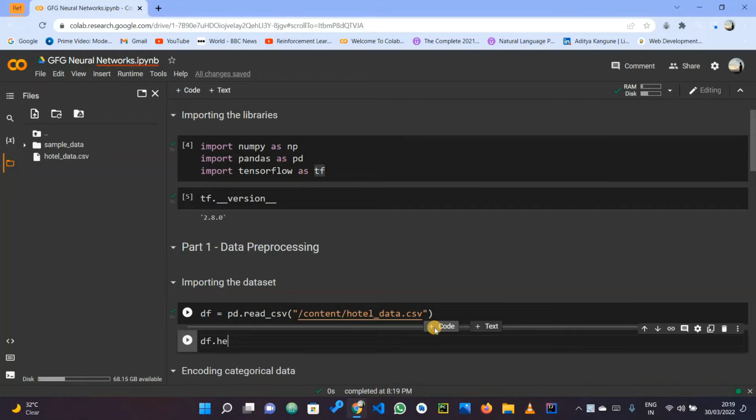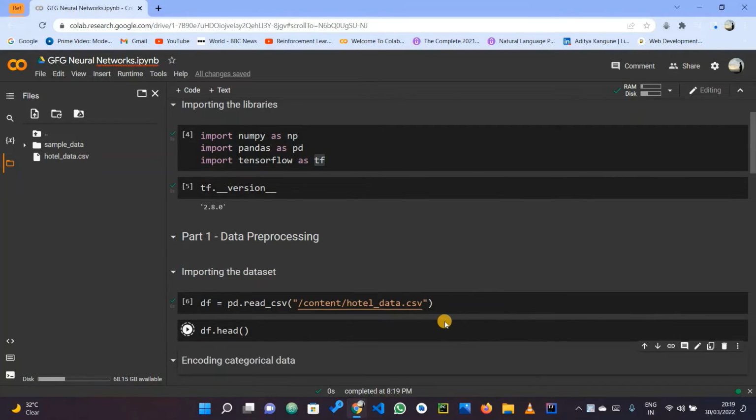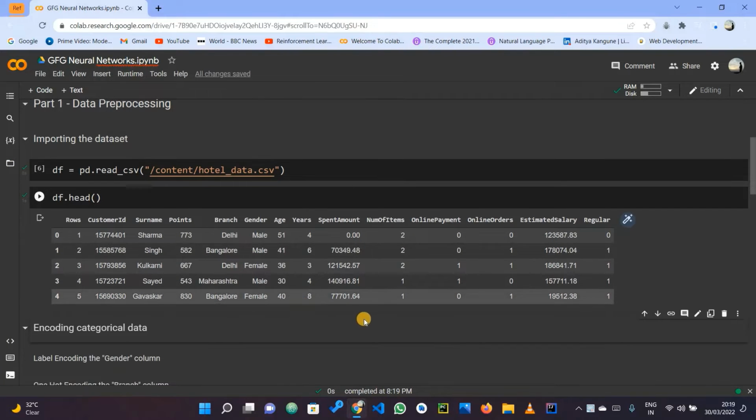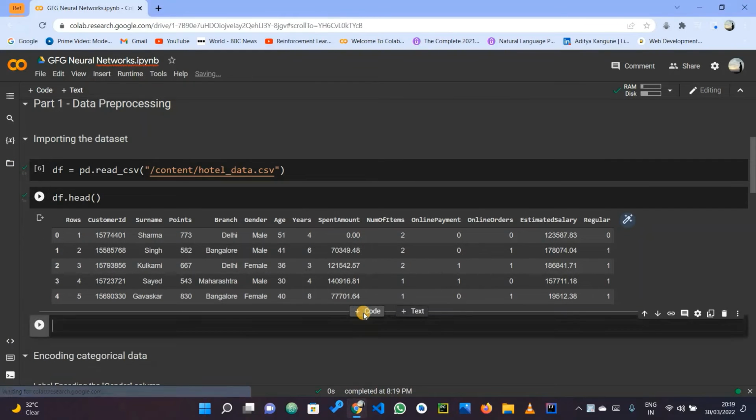Let us just check the header of the dataset, that means the first 5 rows. Okay, we have our dataset readily available. Now let us assign X and y values.